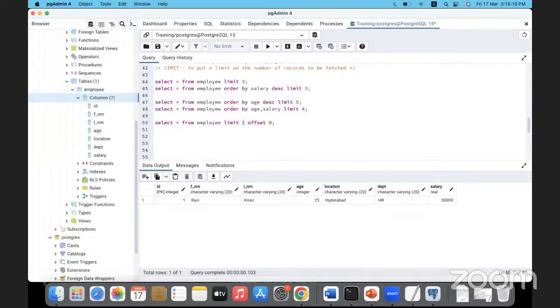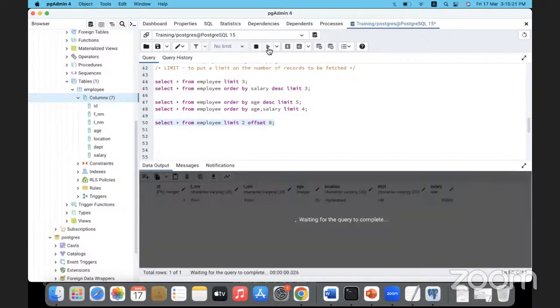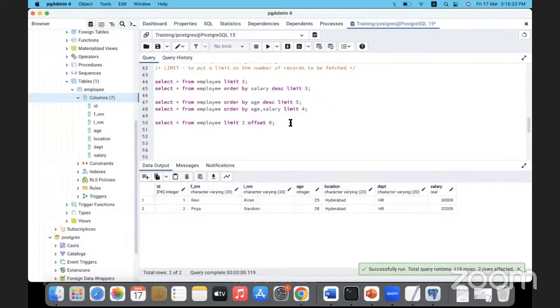Suppose I say limit 2. Starting from the first row, which has an offset of 0, give me 2 rows. It will give me the first 2 records in this case.